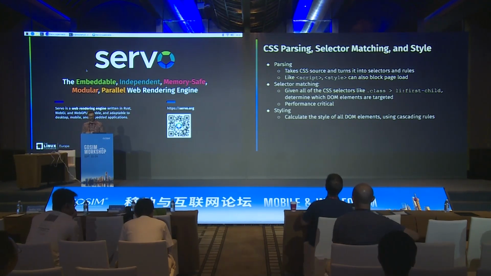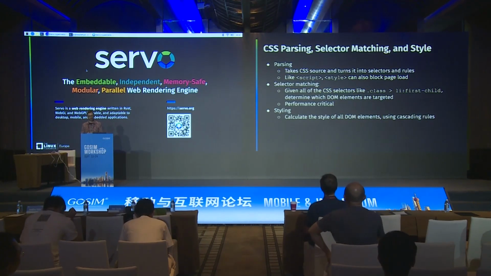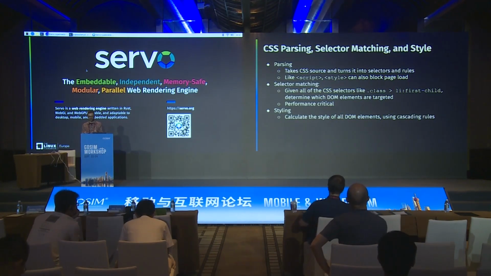When you put a style tag in your document or you link to a CSS file in the header, these things, much like script, block the parser. They have to be loaded and processed, unless you, again, tell the browser engine not to do that. And the parser turns that CSS code into selectors and rules. The selectors tell you what elements to apply the rules to. The rules tell you how those elements should look or act.